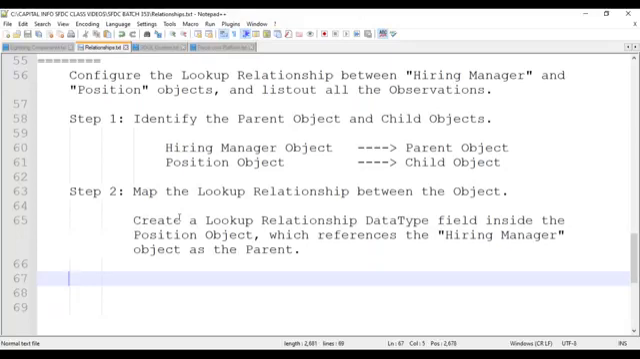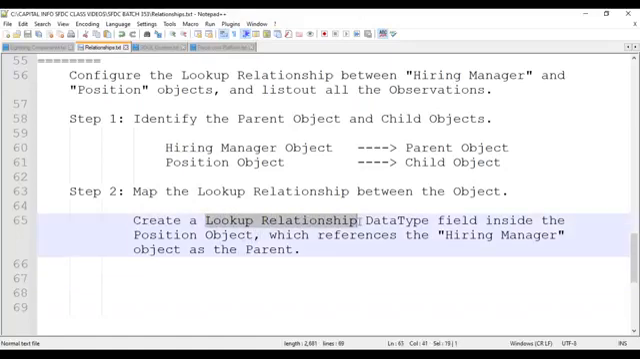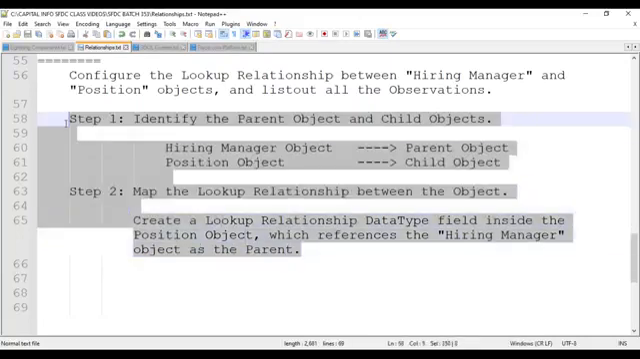Done? Now, let's see how we can implement this functionality. So now what needs to be done? We need to create a field inside my position object by selecting the data type as lookup relationship, which references the hiring manager object as the parent. Before going to this association, let me remind that point again. Both the objects are having some records. The hiring manager object is having some records, and the position object is also having some records.